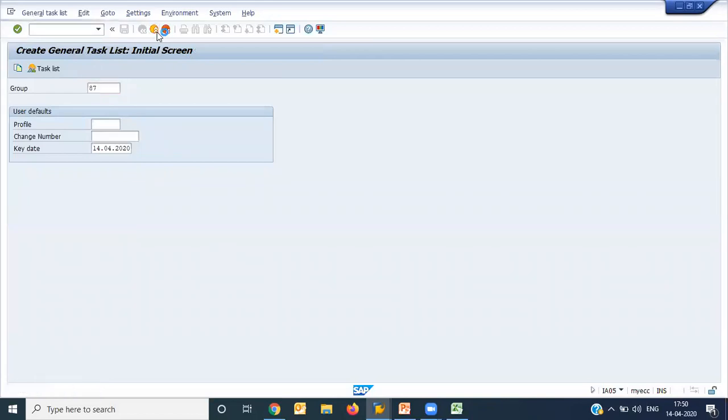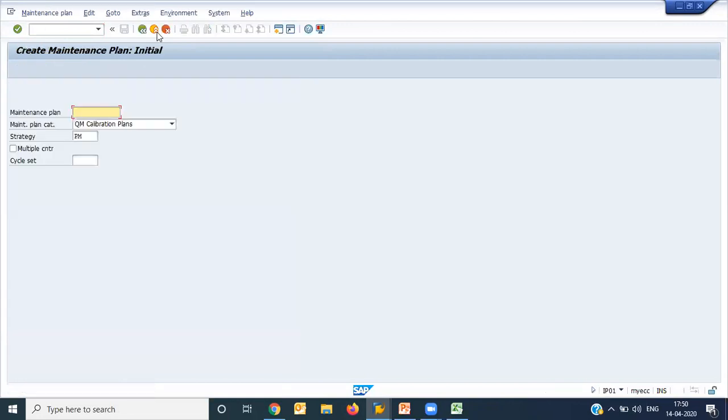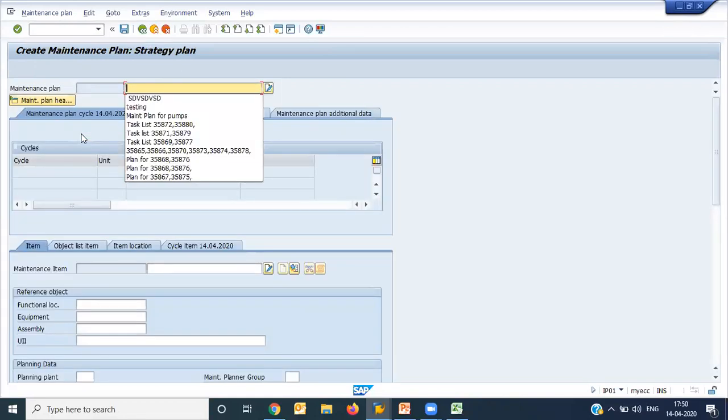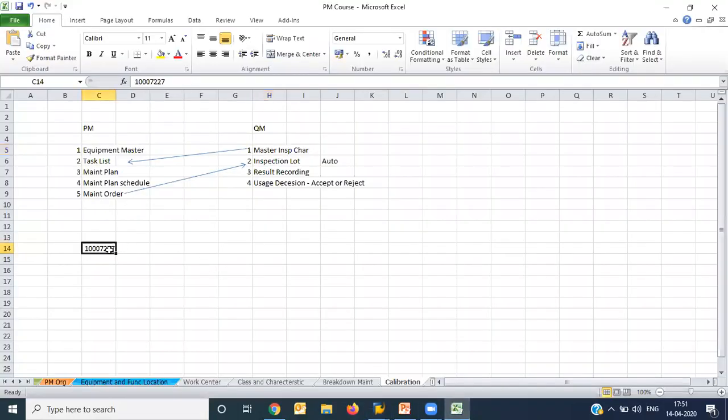So I'll save this, 87 number. Now let us go and create a maintenance plan, because the maintenance plan is a primary requirement. Here we have a maintenance plan category. We can create a separate category for calibration purpose. Strategy, we are going to use the same strategy. I'm giving calibration of, and we have our equipment number here.